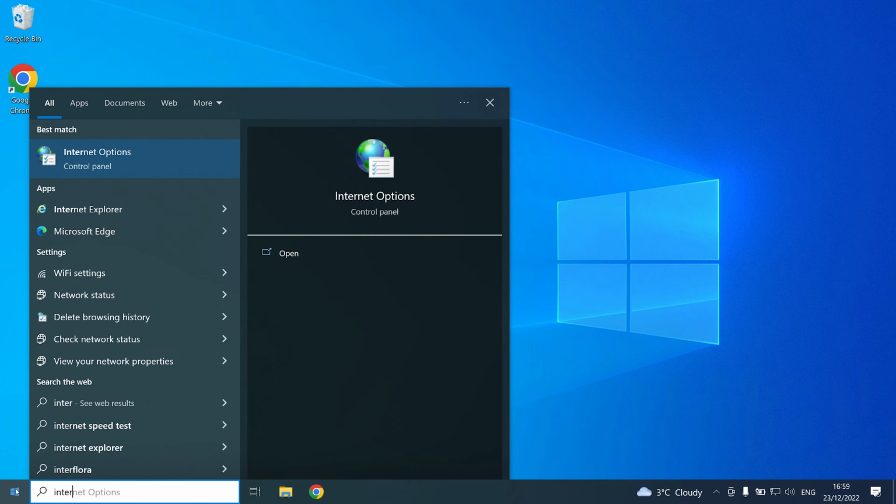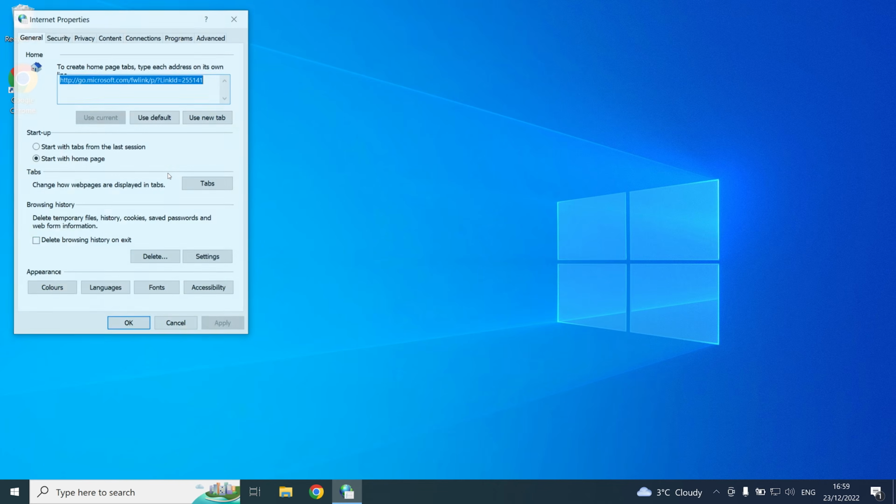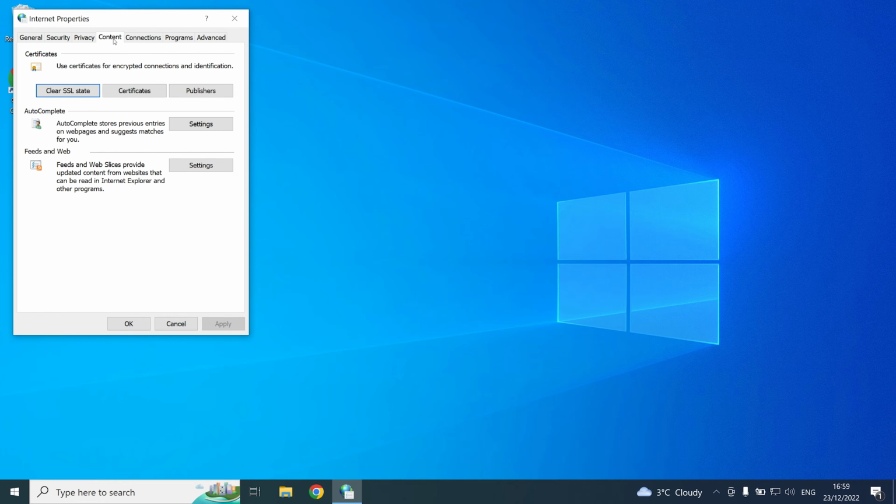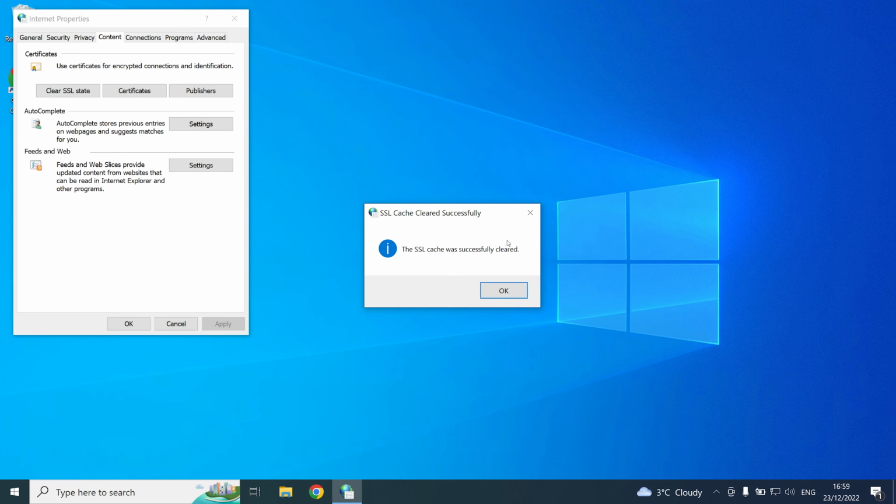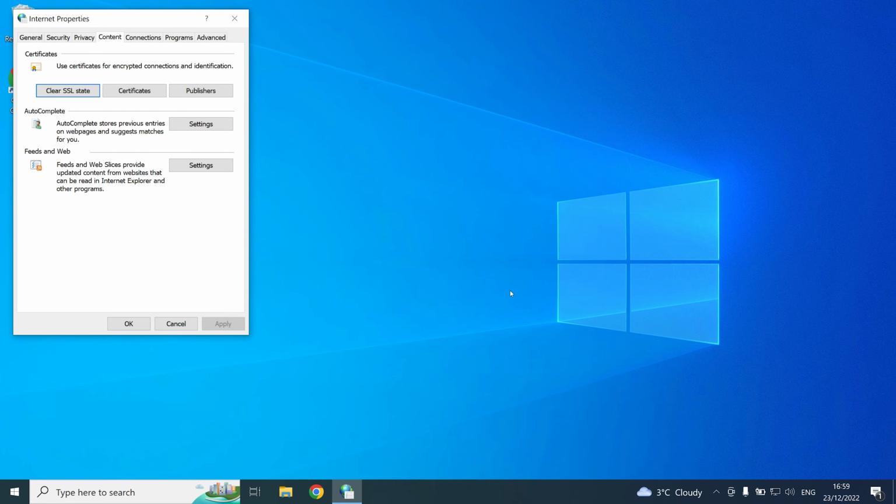If clearing the web cache doesn't work, try clearing the SSL state in the operating system you're currently using. I am going to show you an example of this on Windows. Open the Start menu and go to the Internet options. Navigate to the Content tab and click Clear SSL State. Hit OK to save the changes and close the dialog box.